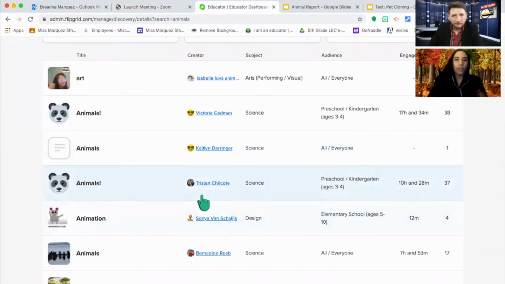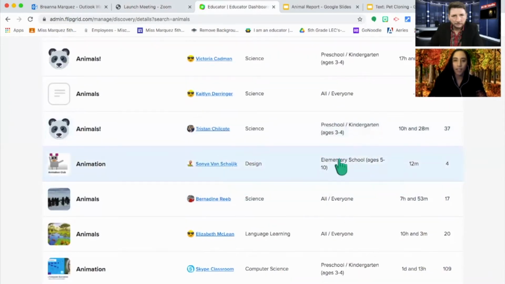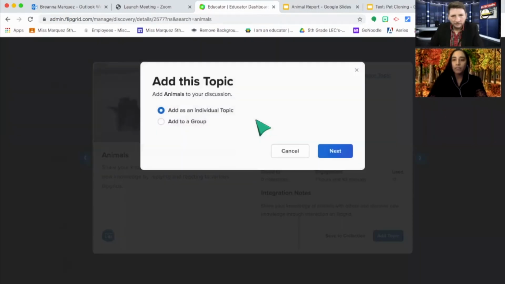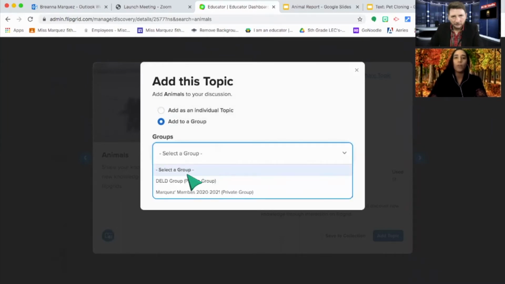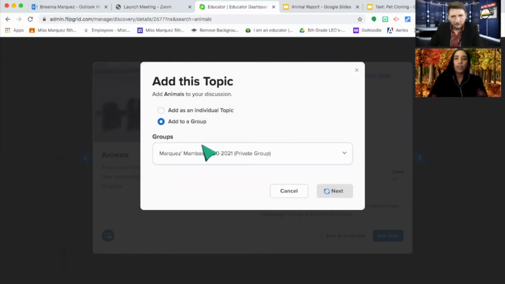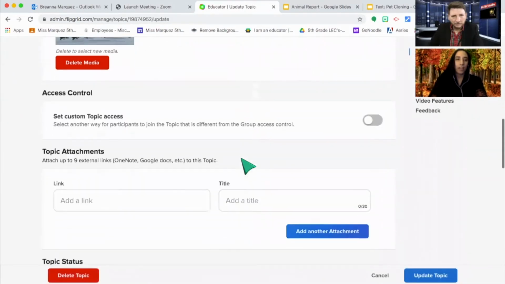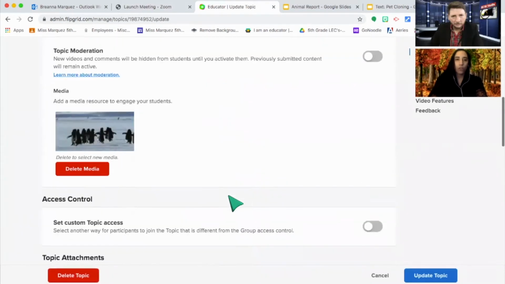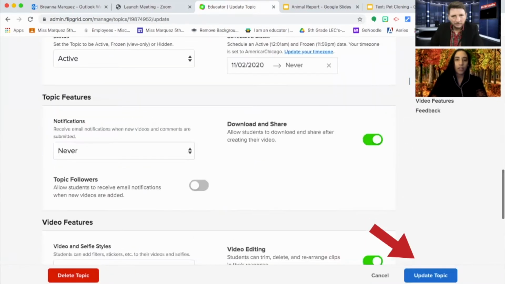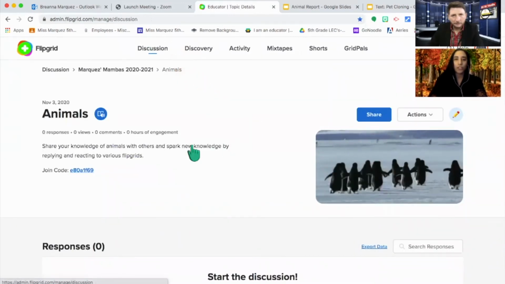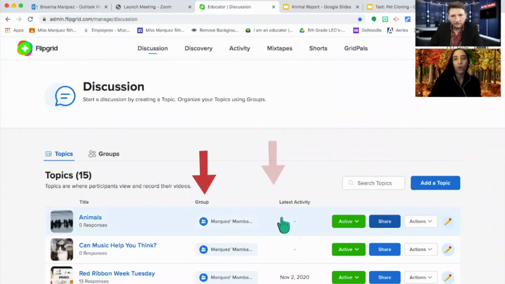Let's see. This one says elementary school ages 5 through 10. And then you can just add the topic and you can assign it to your whole class. So I have one of my classes as a group. Click next. And then all of the information is already right here. And you can just update topic and assign it as needed to your class. And it is already right here.